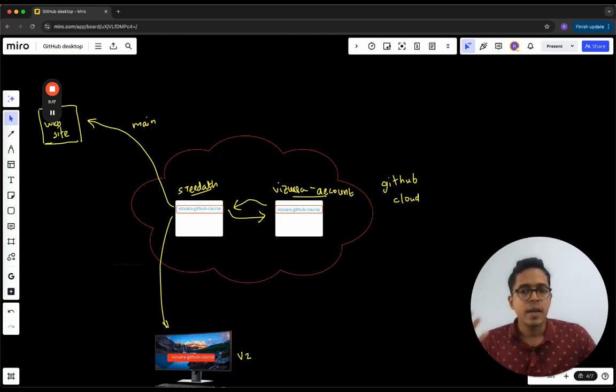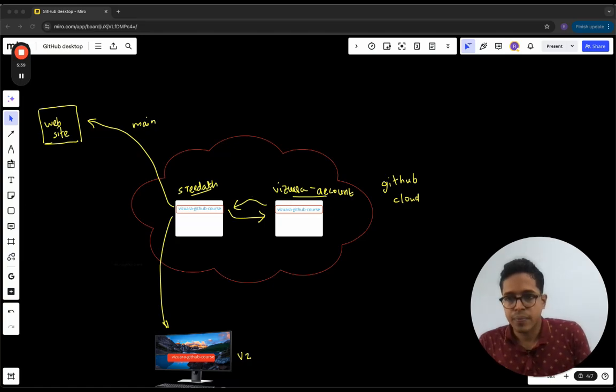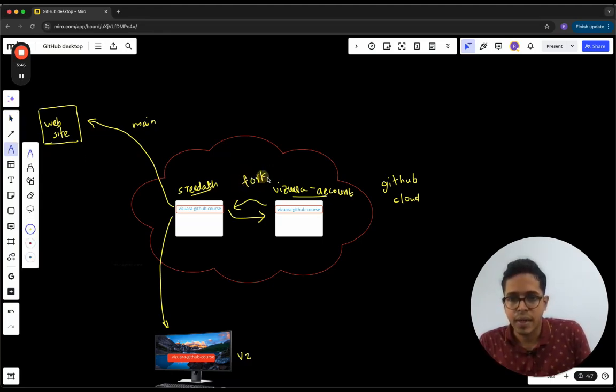So Visuara GitHub course was a repository originally owned by the GitHub account called Sridhar, but then I created a separate GitHub account called Visuara account. And you can imagine this as a collaborator of Sridhar, right? Imagine that this is a friend or a colleague who is working on the same website development project. And here the action that we did was called forking. Fork. This action was forking, but this was cloning.